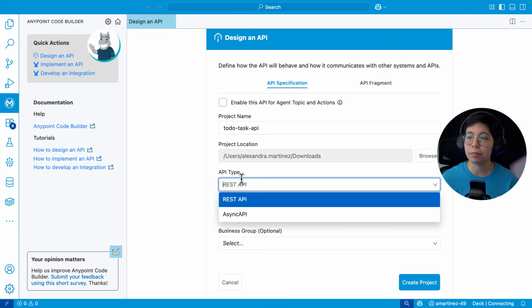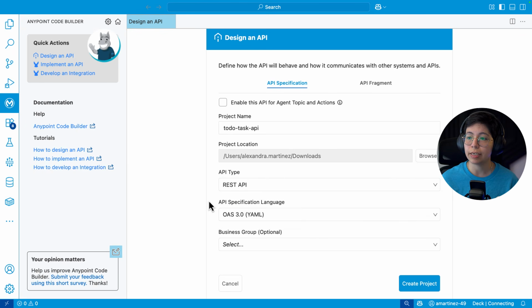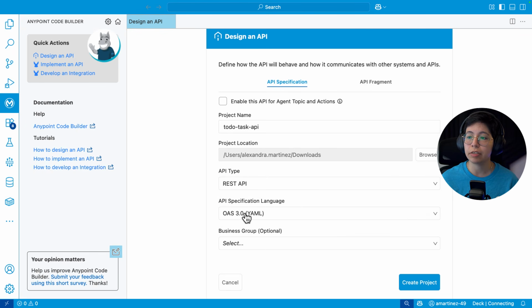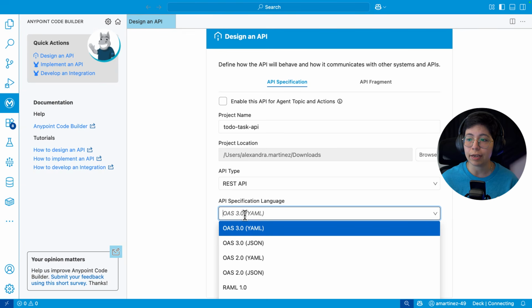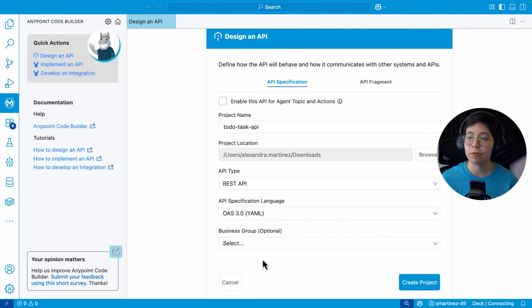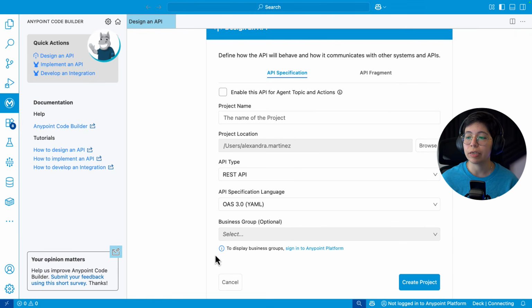API type is going to be REST. We won't be doing an async API, and the API specification language in this case is going to be OpenAPI 3 YAML. If you are already signed in, you can select a business group. In our case, we can just skip it. This is how it looks when you are not logged in, so you don't even get the option to select it. That is totally fine. We will log in in the future. So once we click on Create Project, this will open a new project with a basic api.yaml file where we will start defining our endpoints.